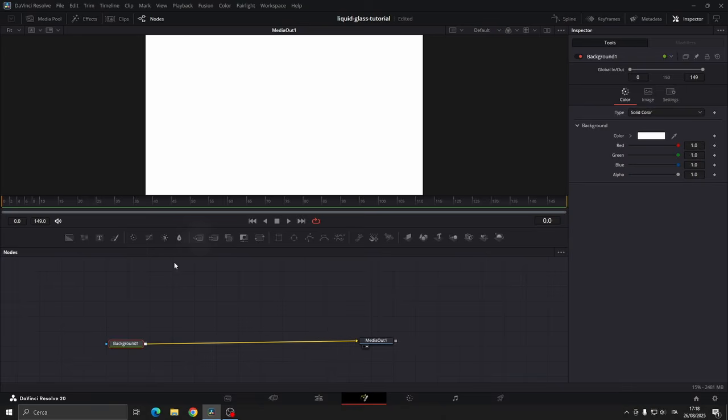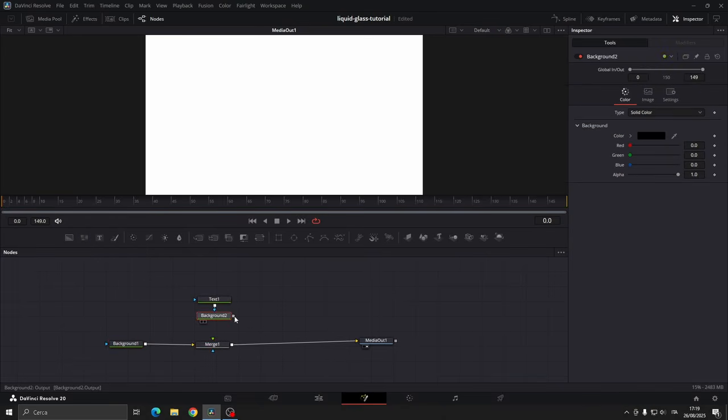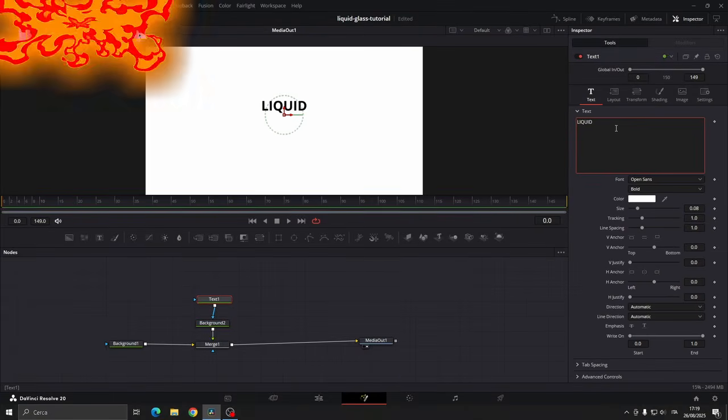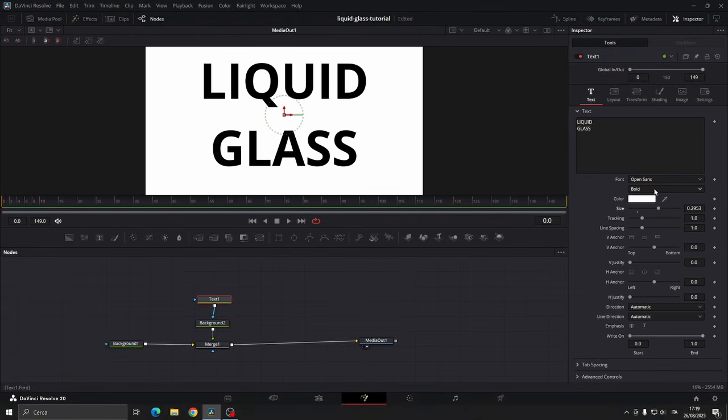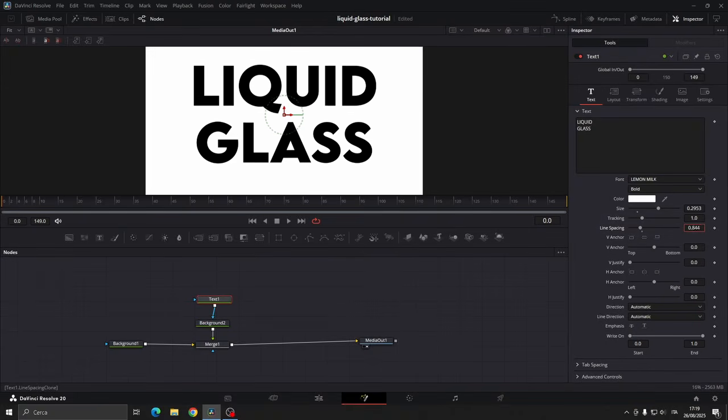Next, insert a merge node, a text node and another background node. Then connect all together. Select the text node and type the word or phrase you want to use. Increase the size of the text and pick a font you like. Next, slightly reduce the line spacing.